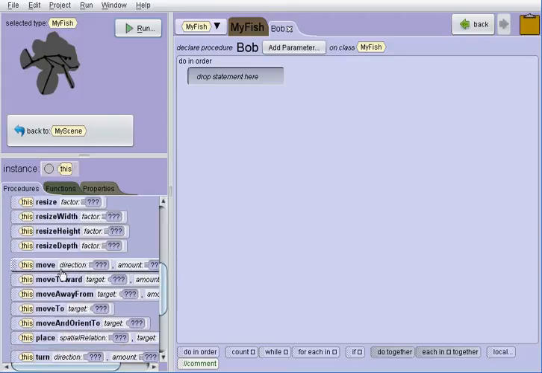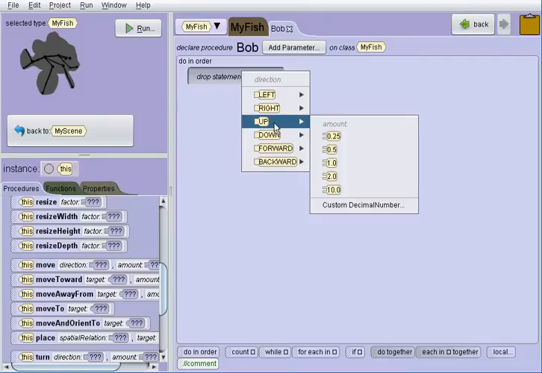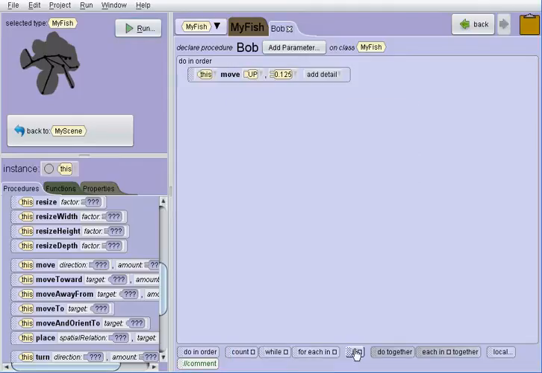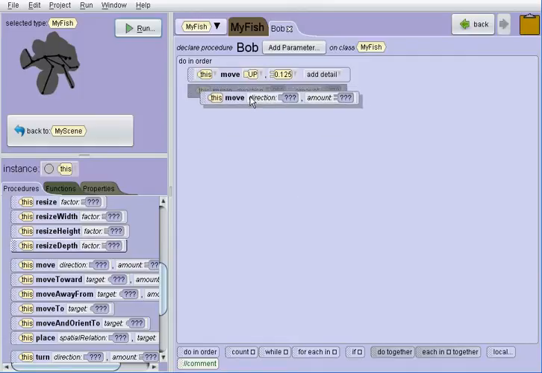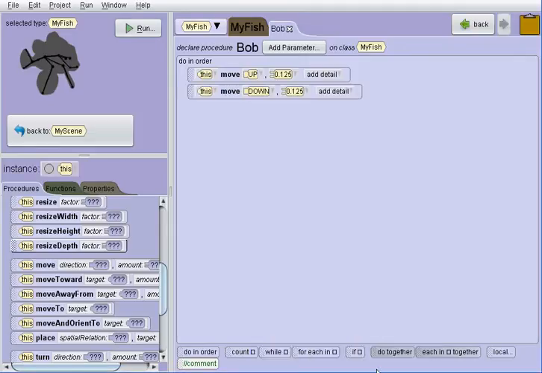Drag the Move procedure into the code editor. Select Up for the direction. This is a slight movement, so select Custom Decimal Number, then 0.125 for the distance. Drag in another Move procedure and select Down for the direction. Select 0.125 for the distance. This new procedure is finished and automatically saved.